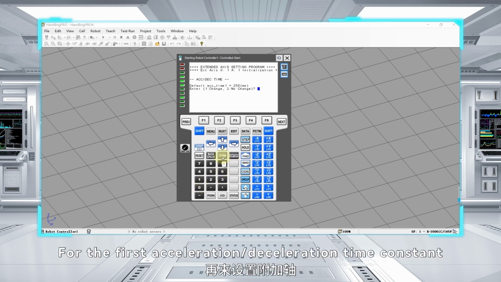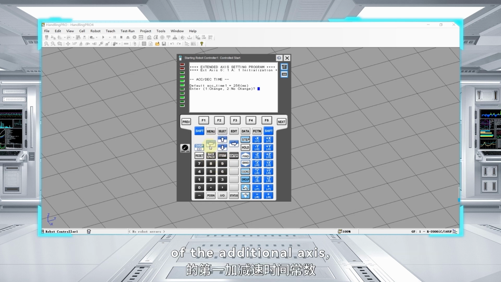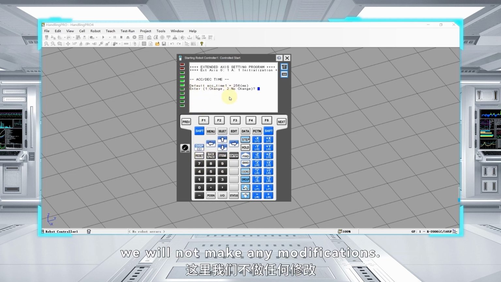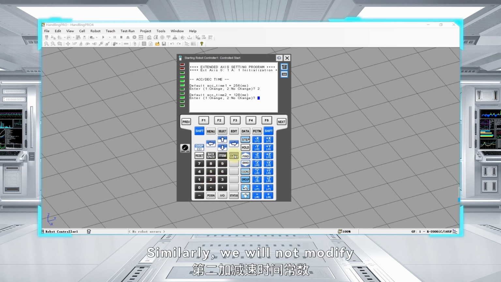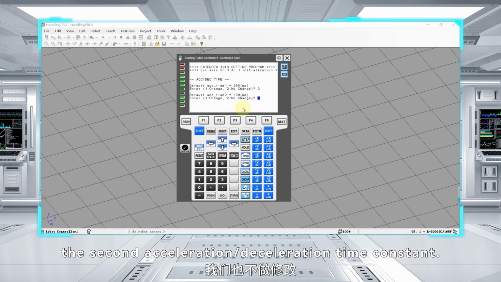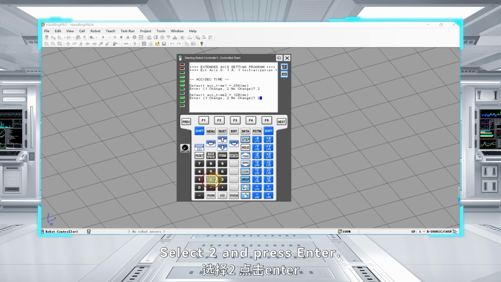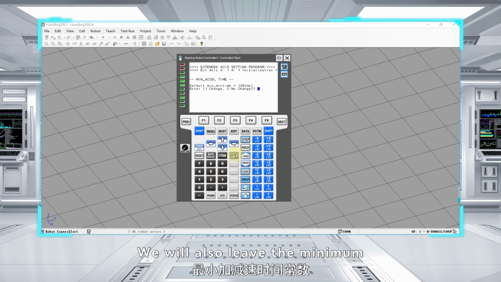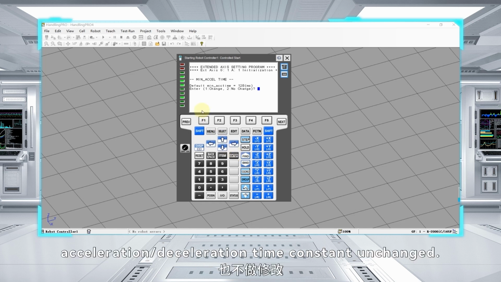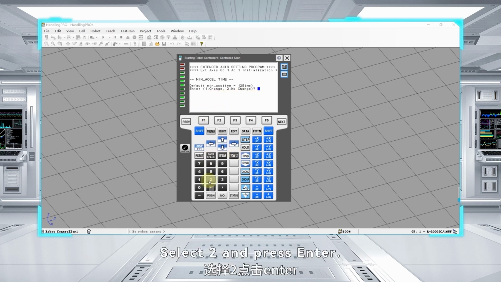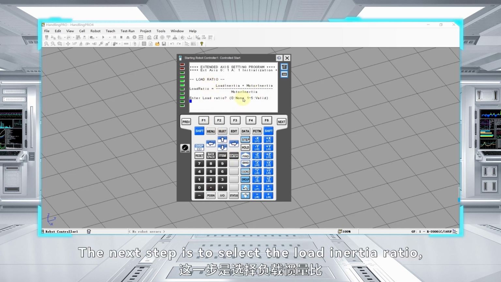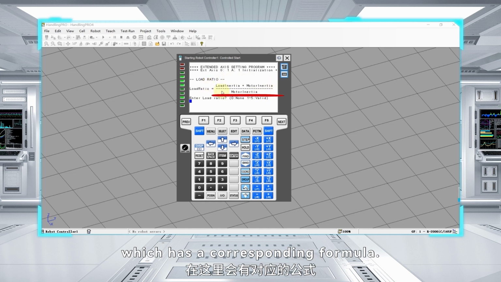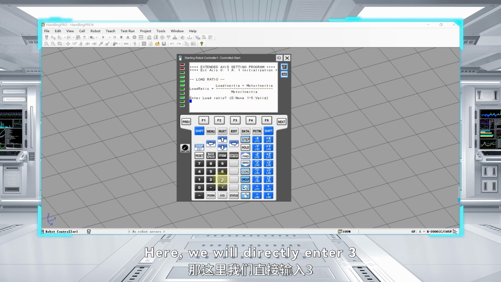For the first acceleration and deceleration time constant of the additional axis, we will not make any modifications. Select 2 and press enter. Similarly, we will not modify the second acceleration and deceleration time constant. Select 2 and press enter. We will also leave the minimum acceleration and deceleration time constant unchanged. Select 2 and press enter. The next step is to select the load inertia ratio, which has a corresponding formula. Here, we will directly enter 3 and press enter.